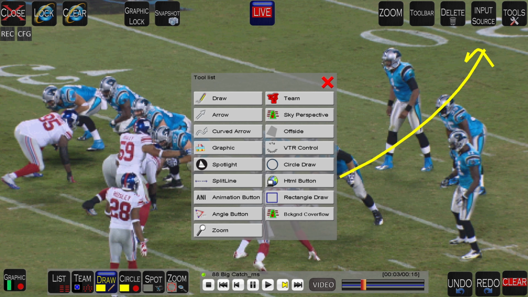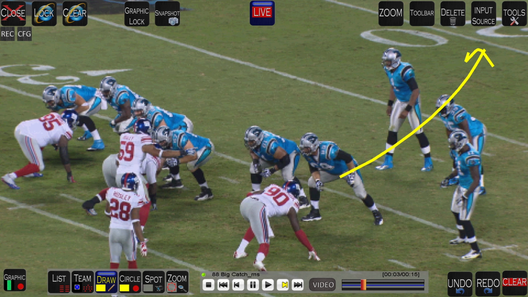Here are some examples of some different tools. So you can customize your team. You have your sky perspectives. I have this graphic option here I set up with that football field graphic that you saw earlier. You've got split lines, rectangles, et cetera, et cetera. And Cache has been an awesome resource to help us navigate these, and can definitely help you guys cater these tools to be whatever you need them to be.